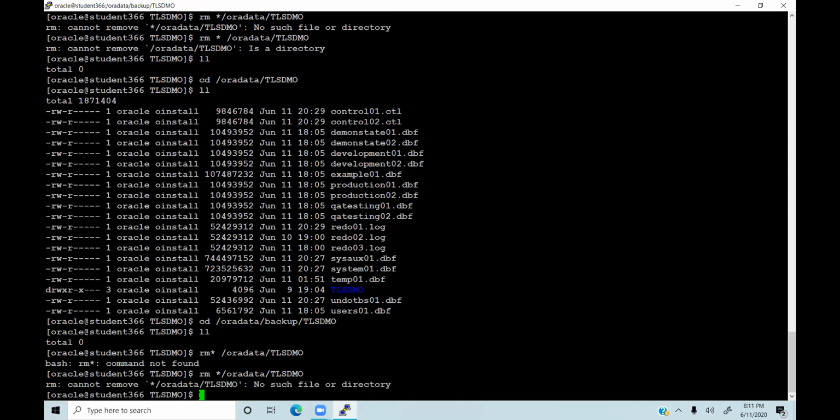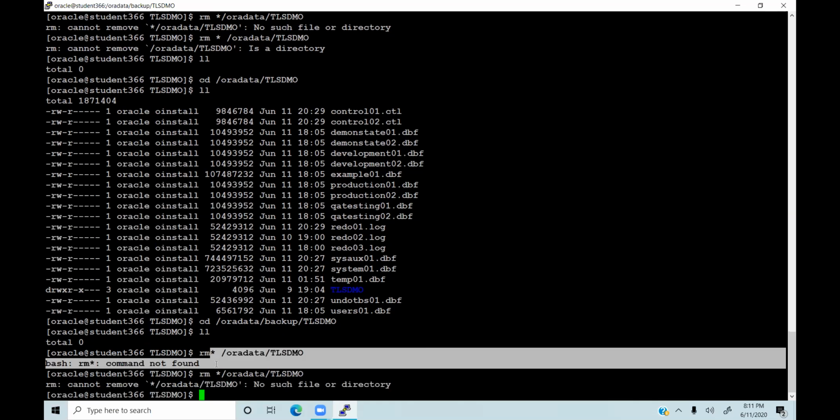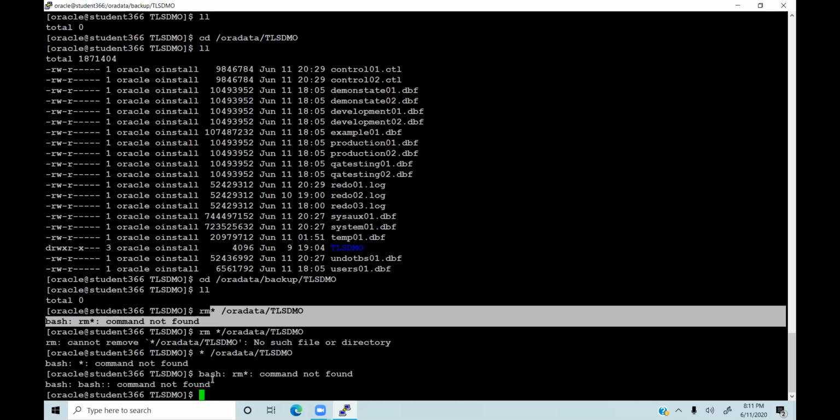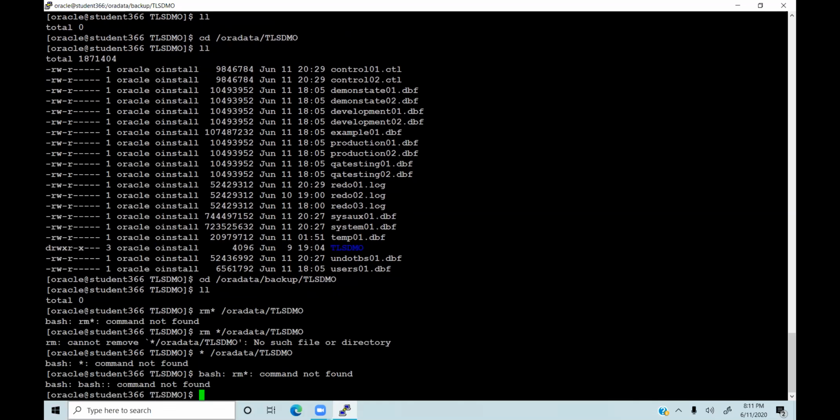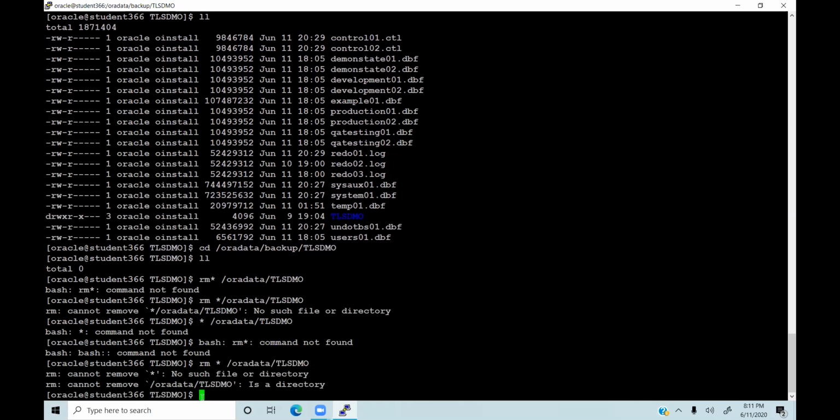No such file. Put the space in between slash and all. Okay, I see. rm space -rf space /or/data. Not a file or directory. They say it's a directory. If it's a directory, you cannot remove it. Bibi is trying to put the slash at the end of TLSDM. So your TLSDM is the directory? Oh yeah.